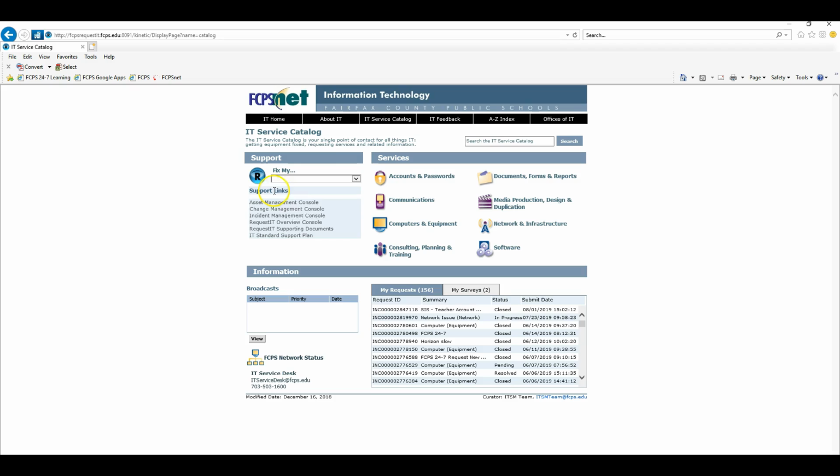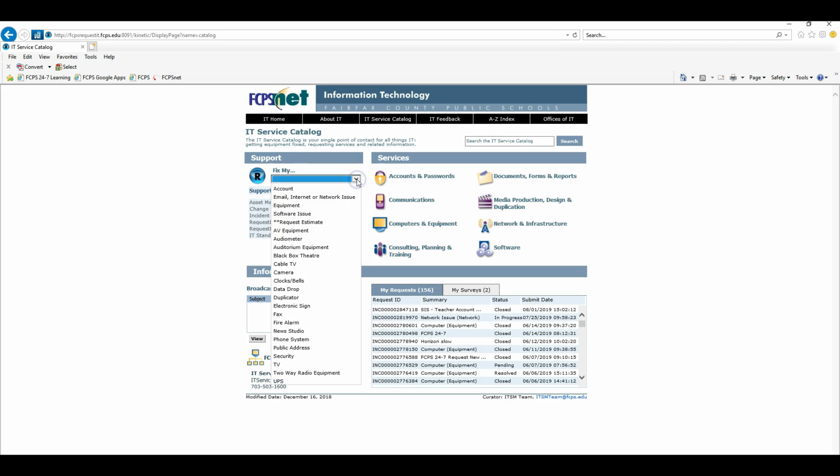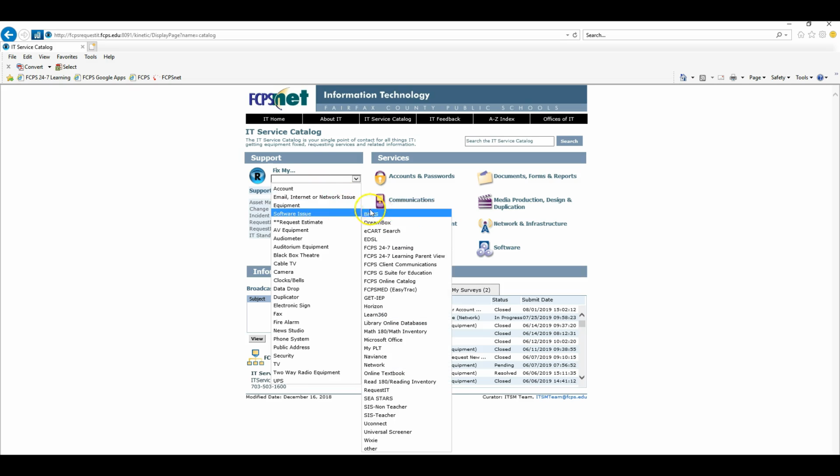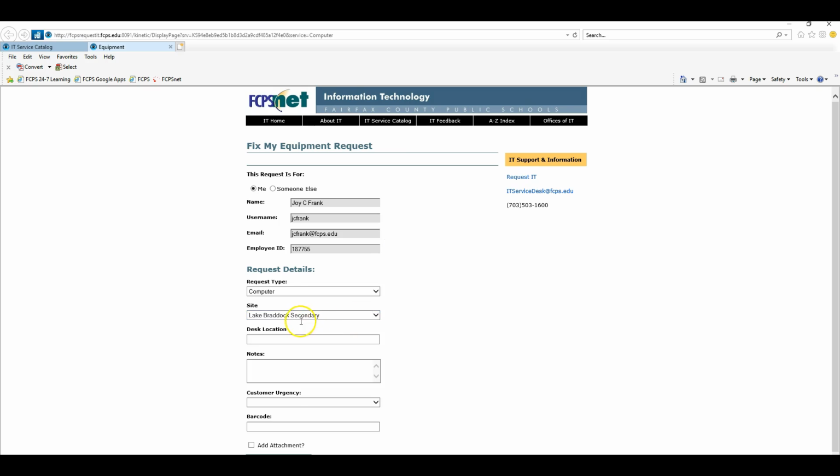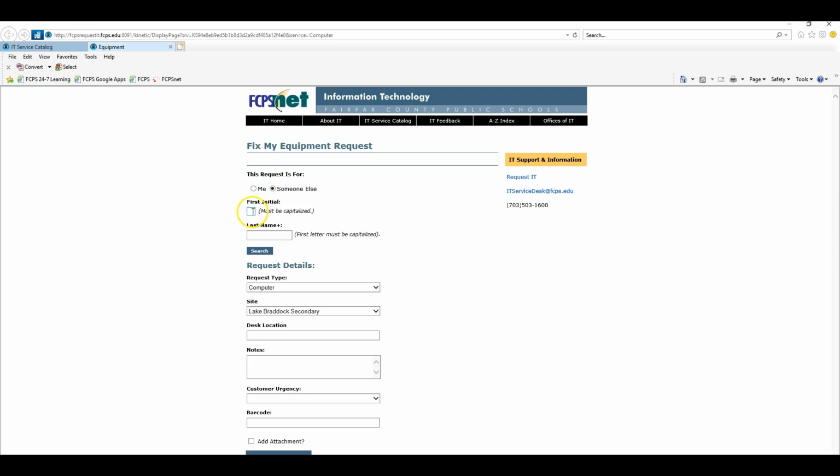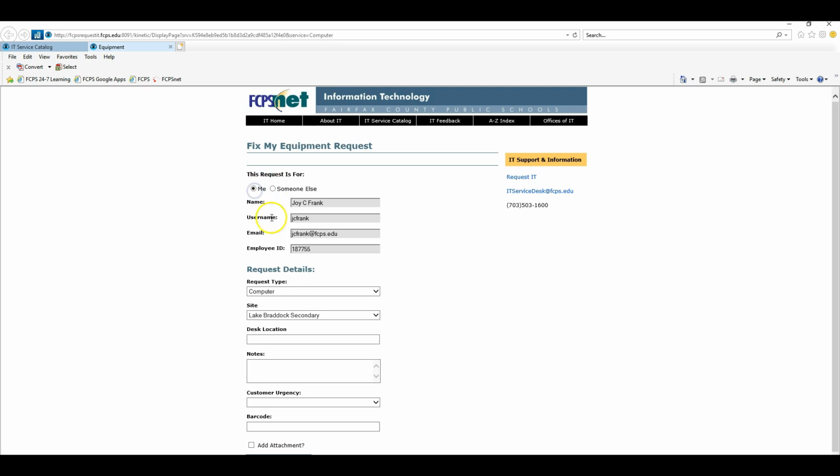But what you're going to focus on mostly is this right here, Support Fix My. And here's a drop down, so you can choose whatever item needs to be fixed. So I'm just going to select Fix My Computer. And then if you're doing it for yourself, you keep it here. If you're helping someone else out, you can choose someone else and then put their information in. I'm just going to keep it for me right now. So I have my request type as computer, and then my site is Lake Braddock.